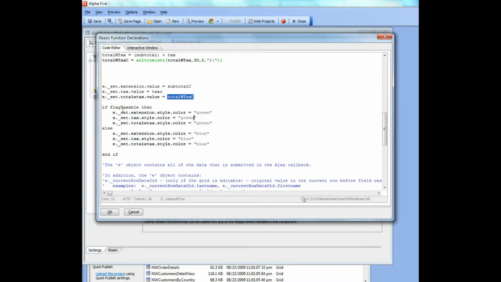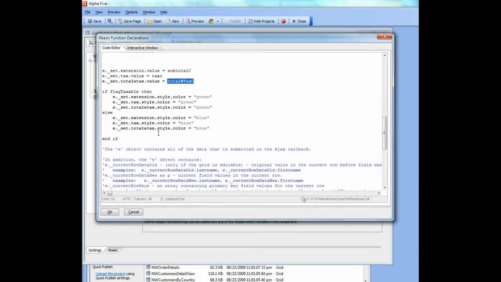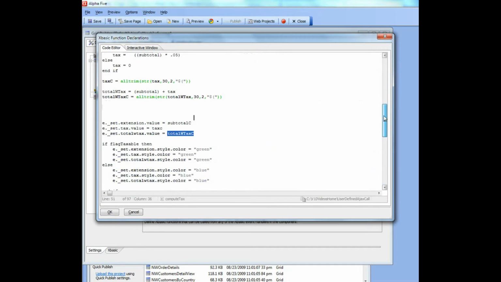So let's go here, and we're going to say that if it's taxable, we're going to set the color of the extension field, the tax field, and the total with tax field to green. And if it's not taxable, we're going to set those properties to blue. So you can see here that we're just writing Xbasic code. We haven't actually written any JavaScript ourselves, and that's because this E _set object is a special object that automatically generates the JavaScript for you, so you don't have to know the JavaScript or do anything.